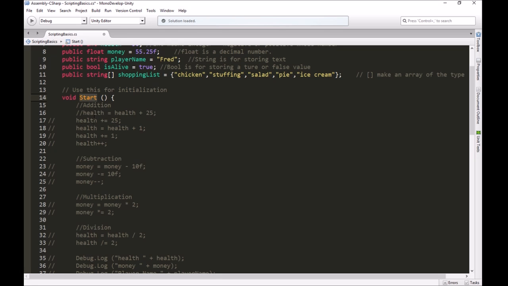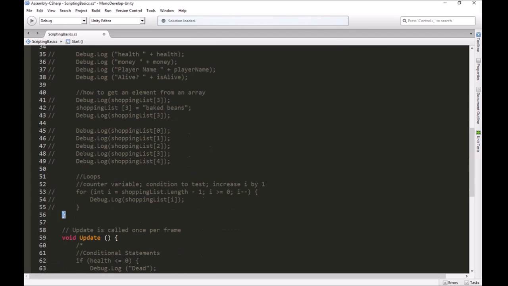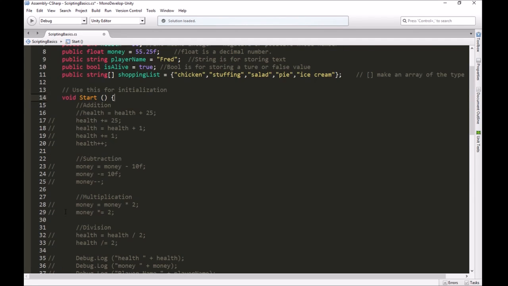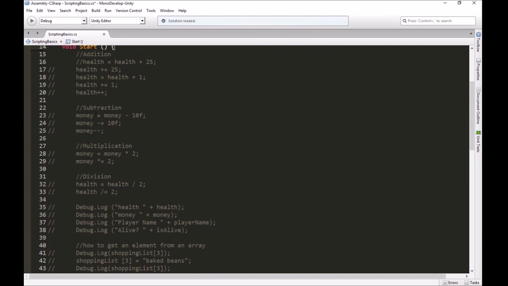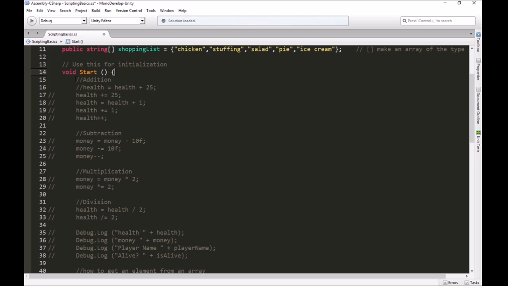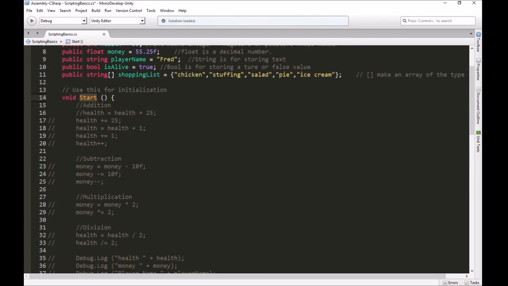A function has a name. A function has some parentheses. And then a function has a body, which is defined by a set of curly brackets. So it has one that starts it here, and way at the bottom of all the instructions in the start function here, we have one that closes. Everything between the starting and ending bracket for the function is part of that function. So all these commands that are in between here belong to the start function.